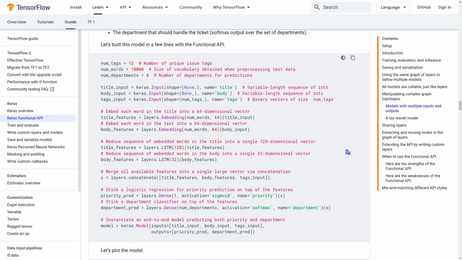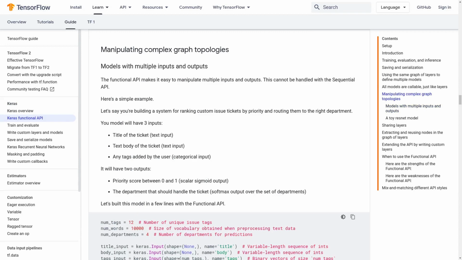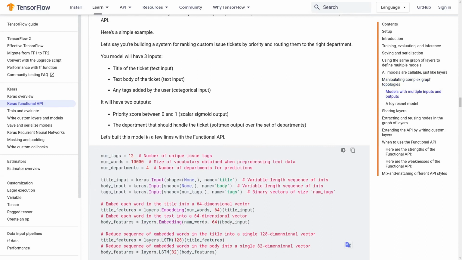Here, just imagine we're going to build a more complex model. Let's say we are building a system for ranking customer support tickets by priority and routing them to the right department. Our model will have three inputs. The title of the ticket is a text input. The text body of the ticket is also a text input. Any tags added by the user are a categorical input. It will have two outputs. The priority score between 0 and 1 is a scalar sigmoid output. The department that should handle the ticket is a softmax output over the set of departments.